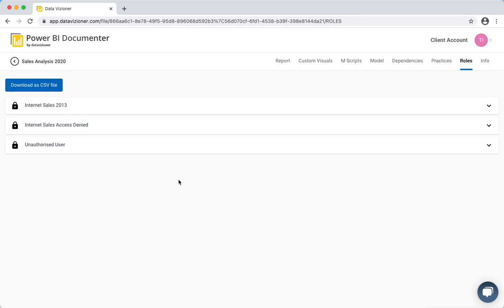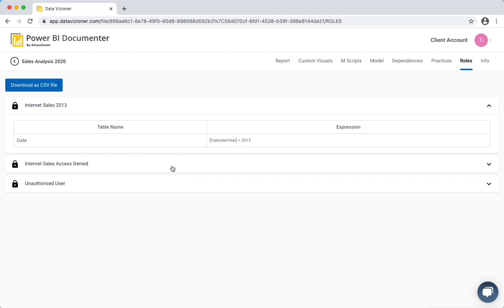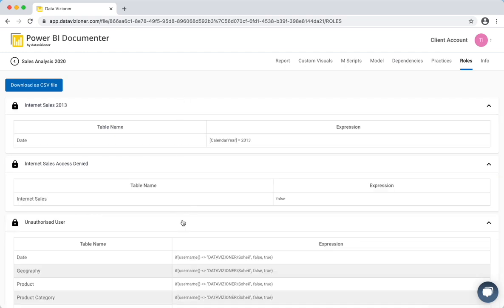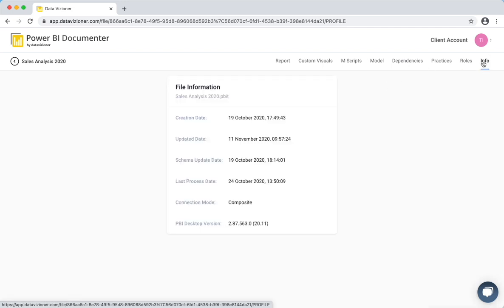Finally, the Roles tab will give you details on row level security defined within your report and any related DAX expressions. And the Info tab will show you key information about your report, such as the theme being used, the connection mode, and when the data was last updated.